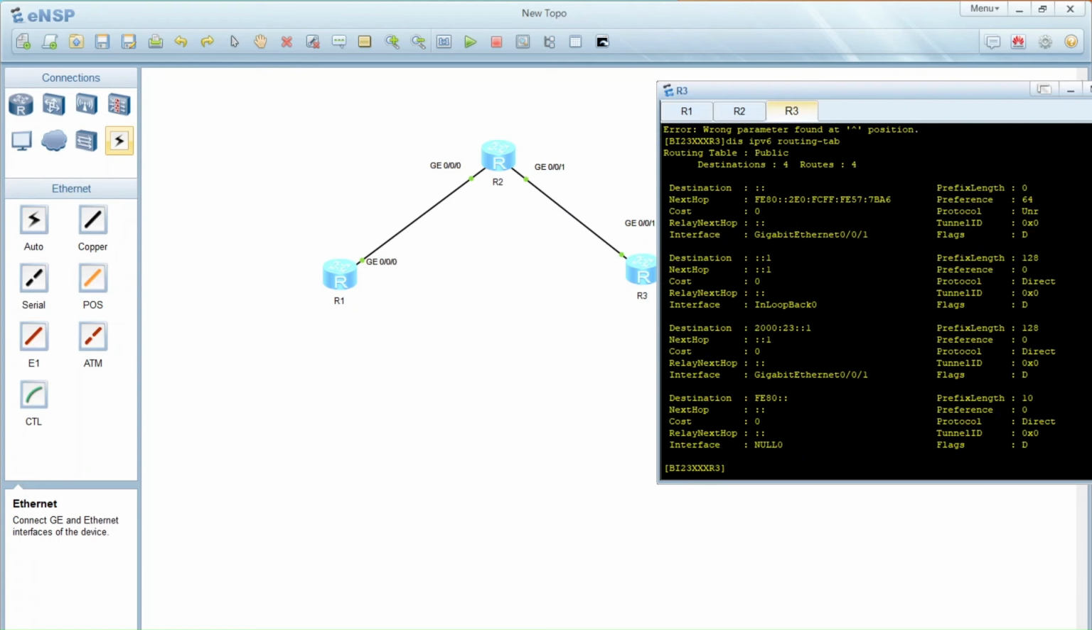IPv6. Okay, so this one you can go into see, you have 4 destinations and you have 4 routes there. How are they going to reach out?